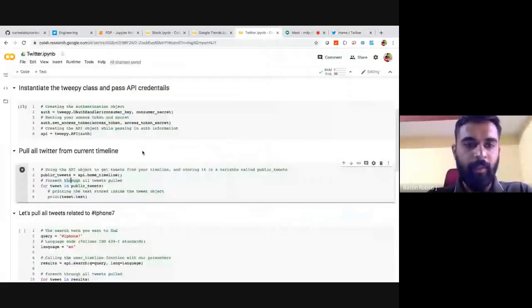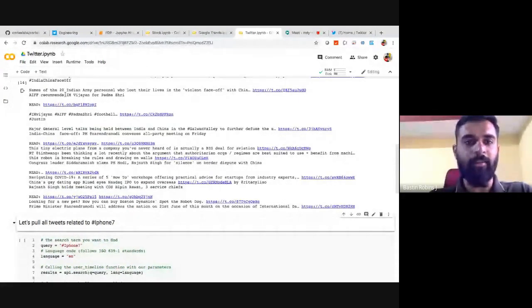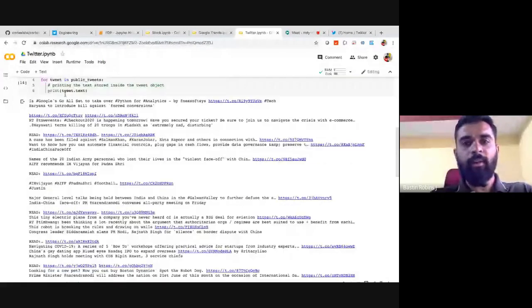Let me go to the same thing, and I'm just using the API.home timeline method and saving it into a variable called public tweets. Then I'm looping into it and printing the text. So if I run this line, you can see all the details which came in that timeline have come here. Now, all of these have a lot of URLs and so on, but I don't want that to happen.